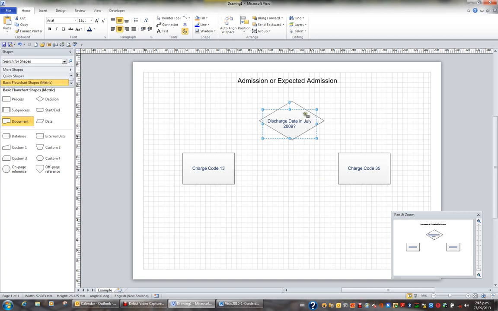So if you wish to manipulate text separately from their shapes, maybe I want to rotate it, so I'll grab this little circle at the top and rotate it around, you can do so. But I'll just go undo. To undo all that stuff that I've just done, on the Quick Access toolbar, which is below the ribbon, I'm going to hit the undo icon.